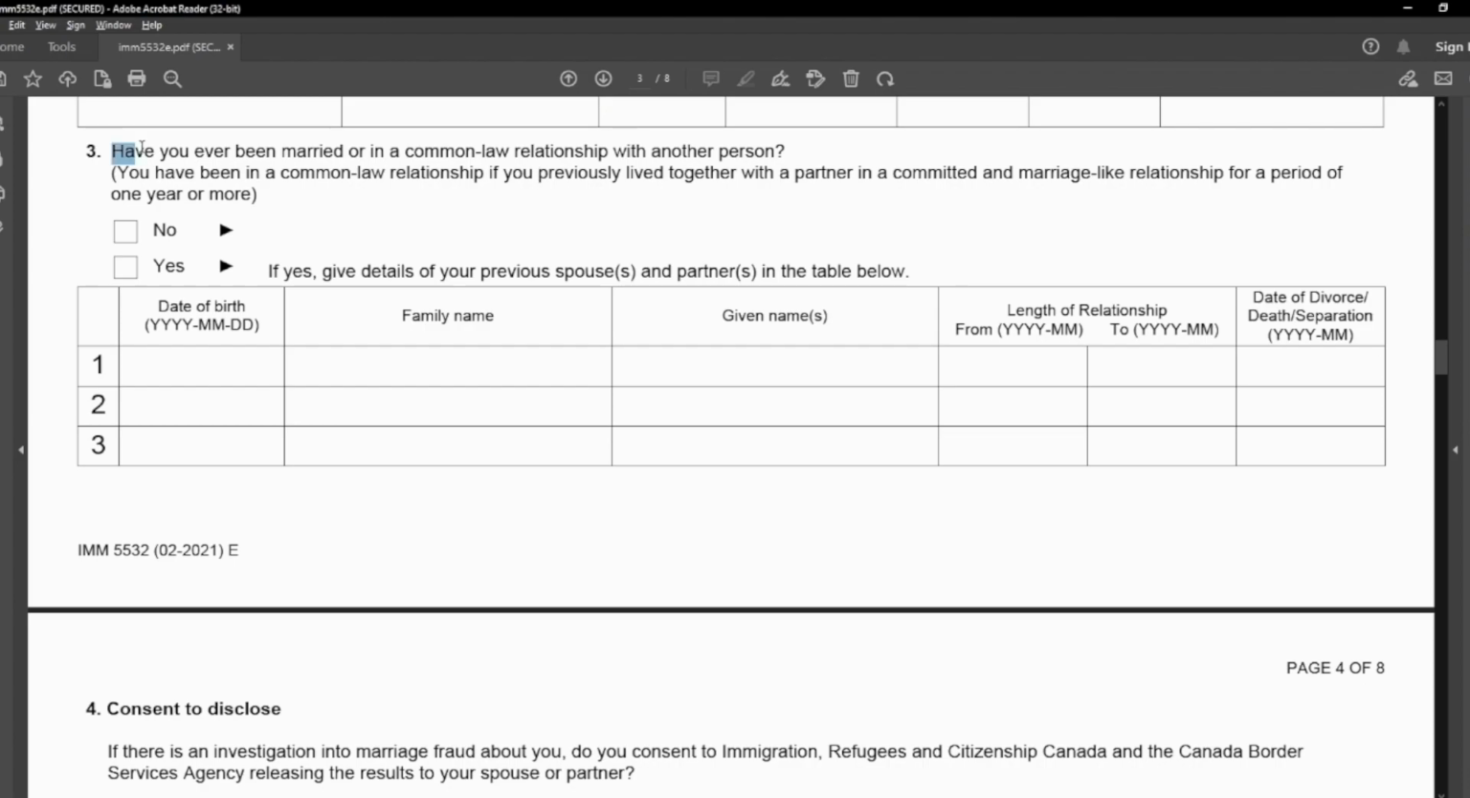Now the third question is, have you ever been married or in a common law relationship with another person? So this is for the principal applicant. I'll say no, but if it is yes, then you have to provide these details. I'll just fill NA for all these sections.